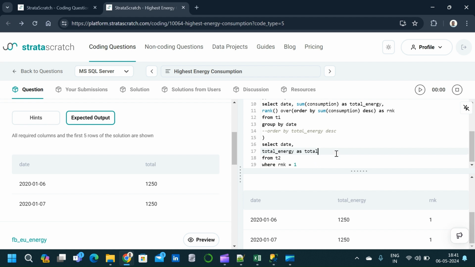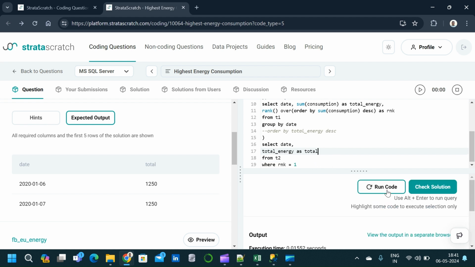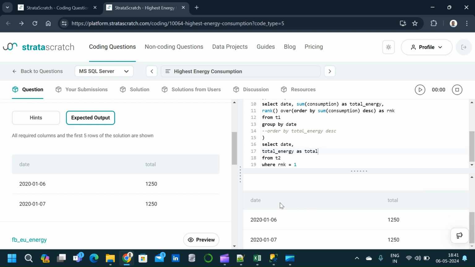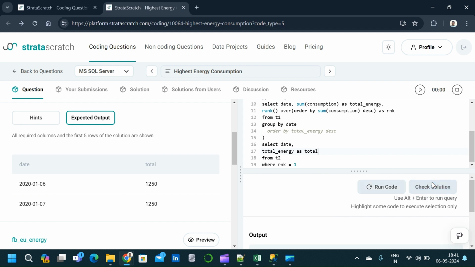Now execute this and we will get the exact same result which we saw in the left side panel. Run code and we have the exact same result. Now check solution. So our solution is accepted. So we have obtained the expected output.